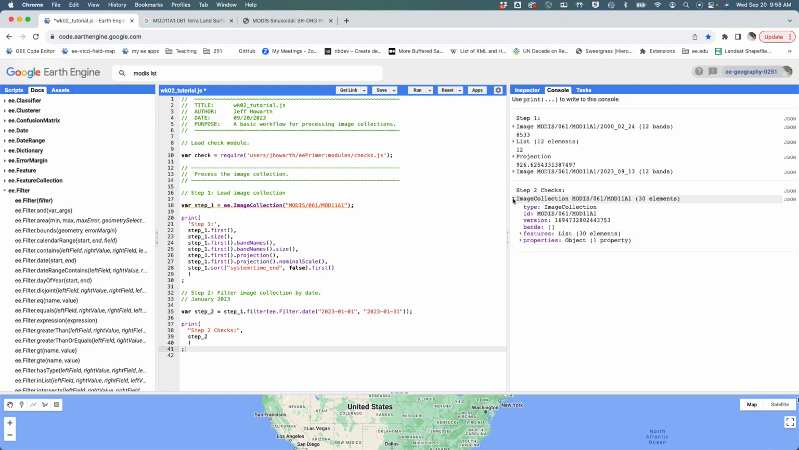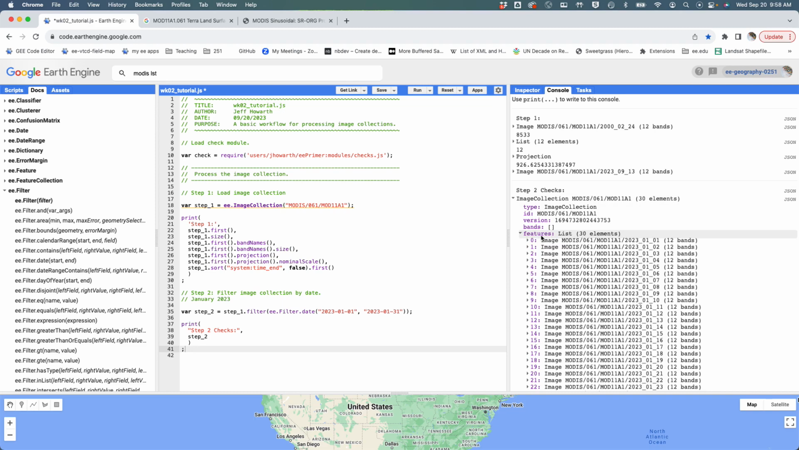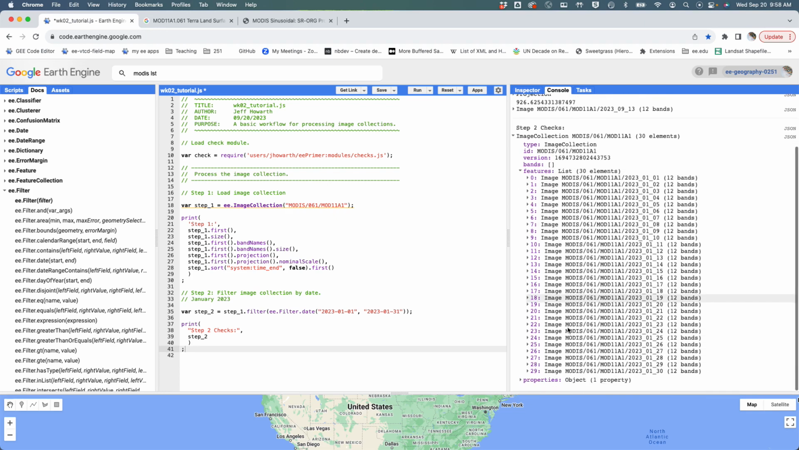And if we click the caret to get at the properties, you can see that features is where it's basically features means images. It's a little confusing, but the image collection under the features property, you're going to get a list of all of the images that are in the collection. So there's the first one, January 1st, and then here's the last one, January 30th.